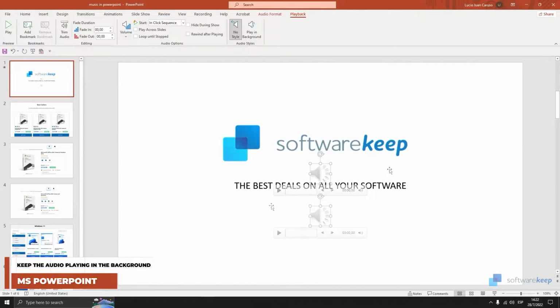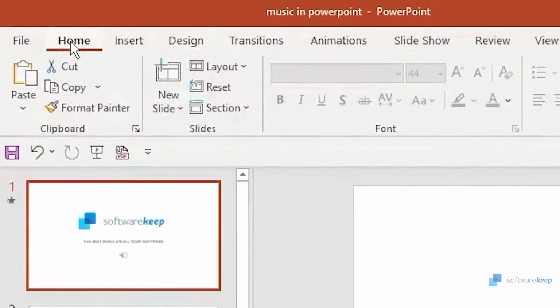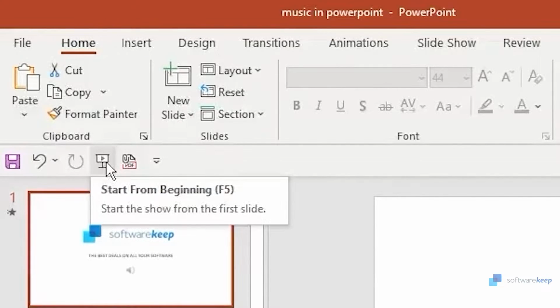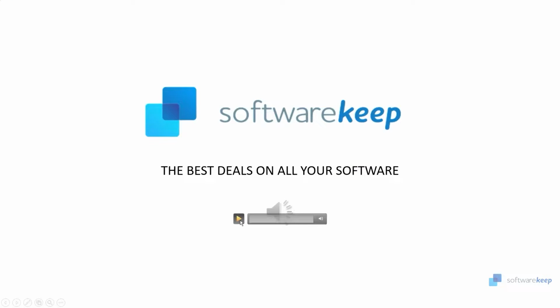First of all, here as it is, if we watch our presentation, what will happen is that we will play the audio, but when we want to change to the next slide, the music will stop. So let's check that. So I'm going to the Home tab, and now I'm going to press this icon that says Start from Beginning. Also, we can press F5. So if I press F5, as you see, now I have to manually press this button in order to listen to the music.